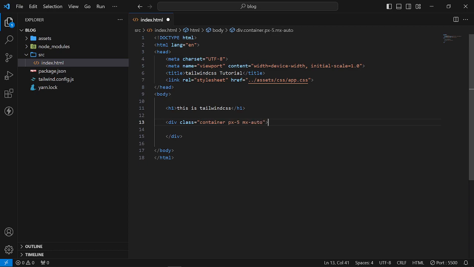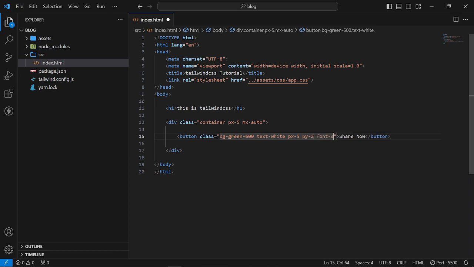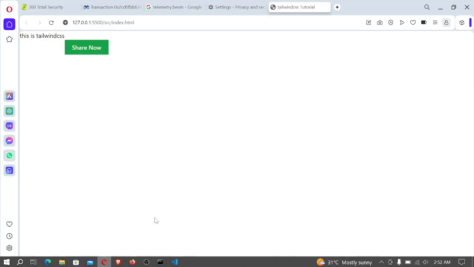Okay, let me apply a button. Okay, and this is share now. Okay, I'm going to have it as bg green 600, text white, padding x of 5, padding y of 2, font semi-bold. As you can see, once it's saved and it's been updated, it's amazing having this Tailwind installed on our version.